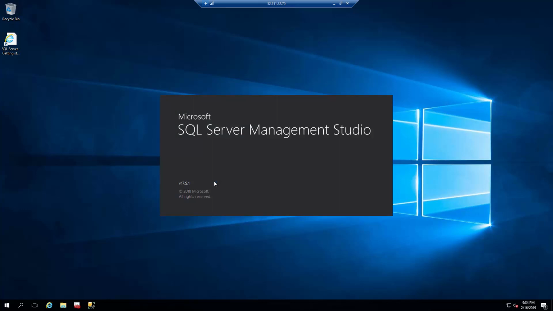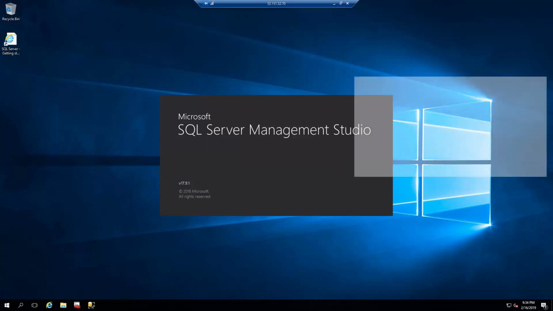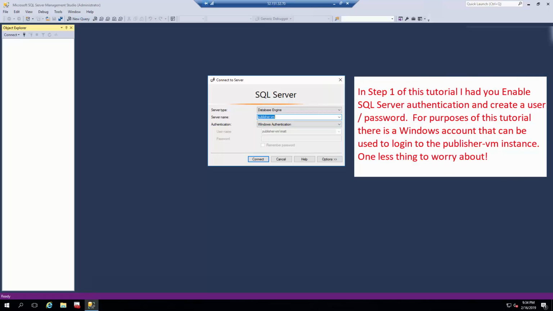It takes a couple seconds to launch. So actually I will pause it while it does that. Probably take 20-30 seconds to get ready. Okay, great. Yeah, it took about 30 seconds.